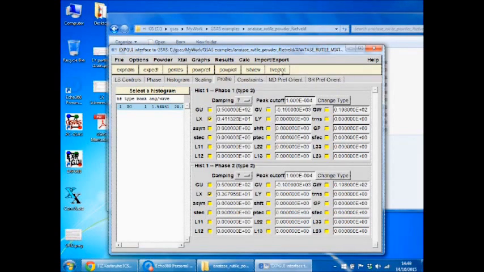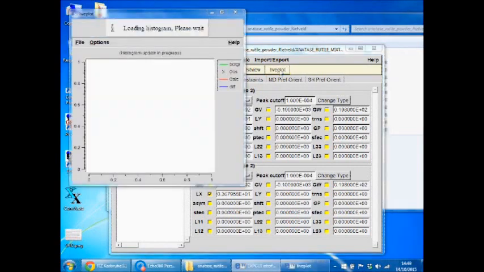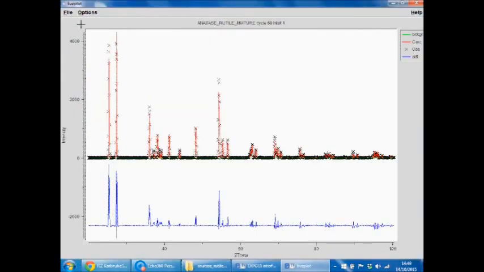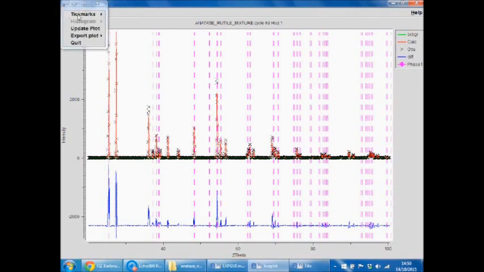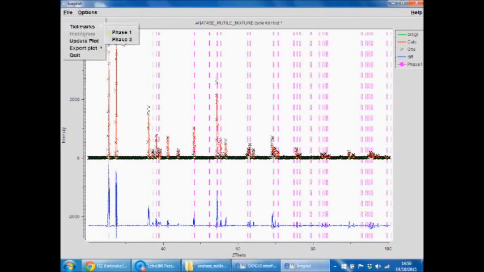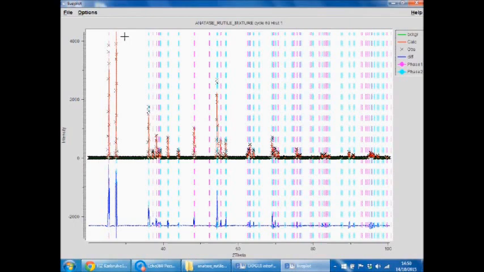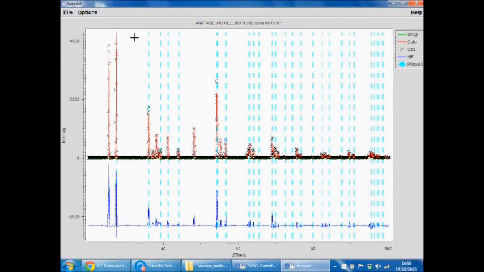The one thing that I think is pretty interesting using the live plot, if you're not familiar with where the peaks are, is you can look at tick marks. So if you press tick marks, phase 1, it shows you where all of the peaks are for the anatase phase. If you press tick marks, phase 2, it shows you all of the peaks where the rutile phase is. Okay? So here, here, here, etc.